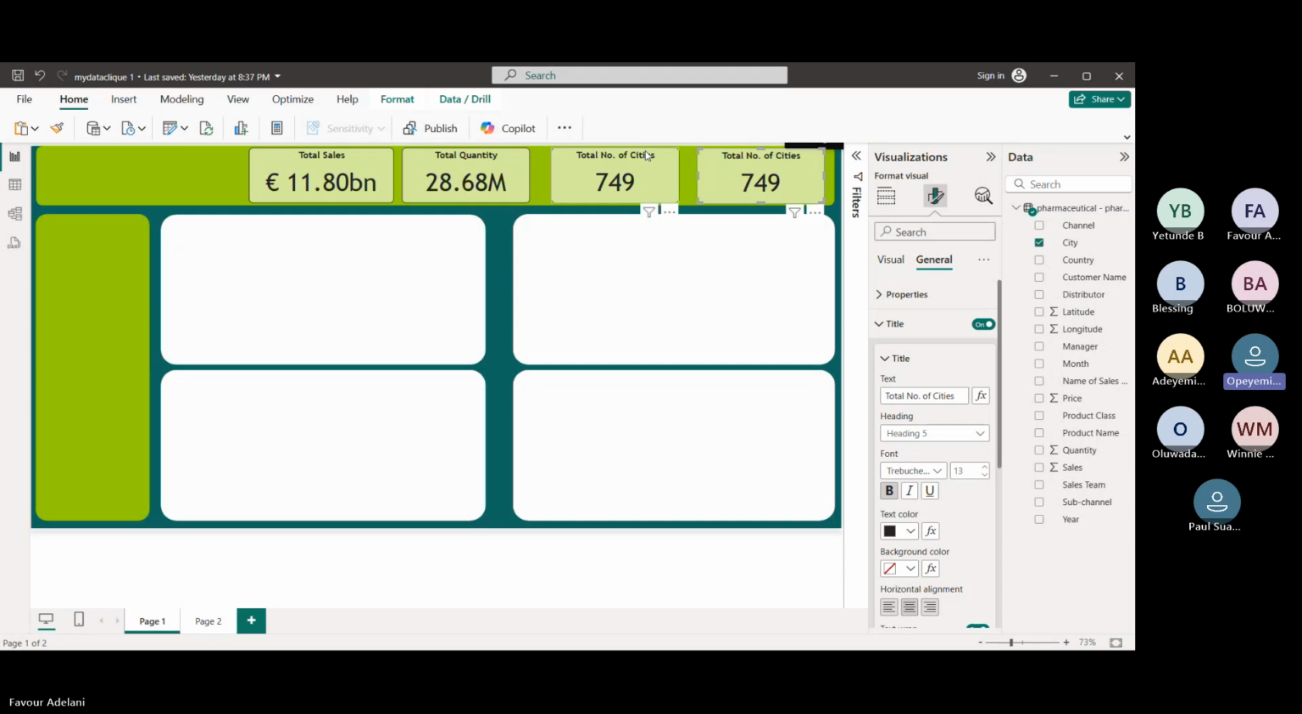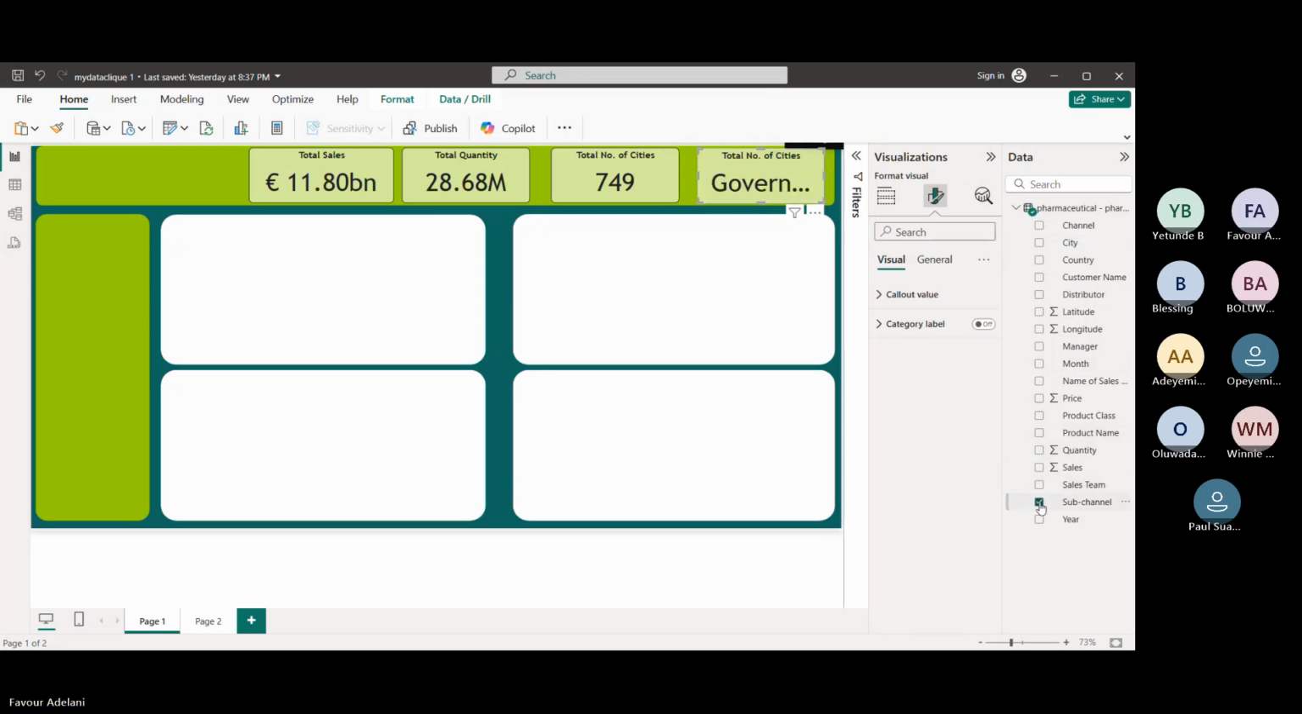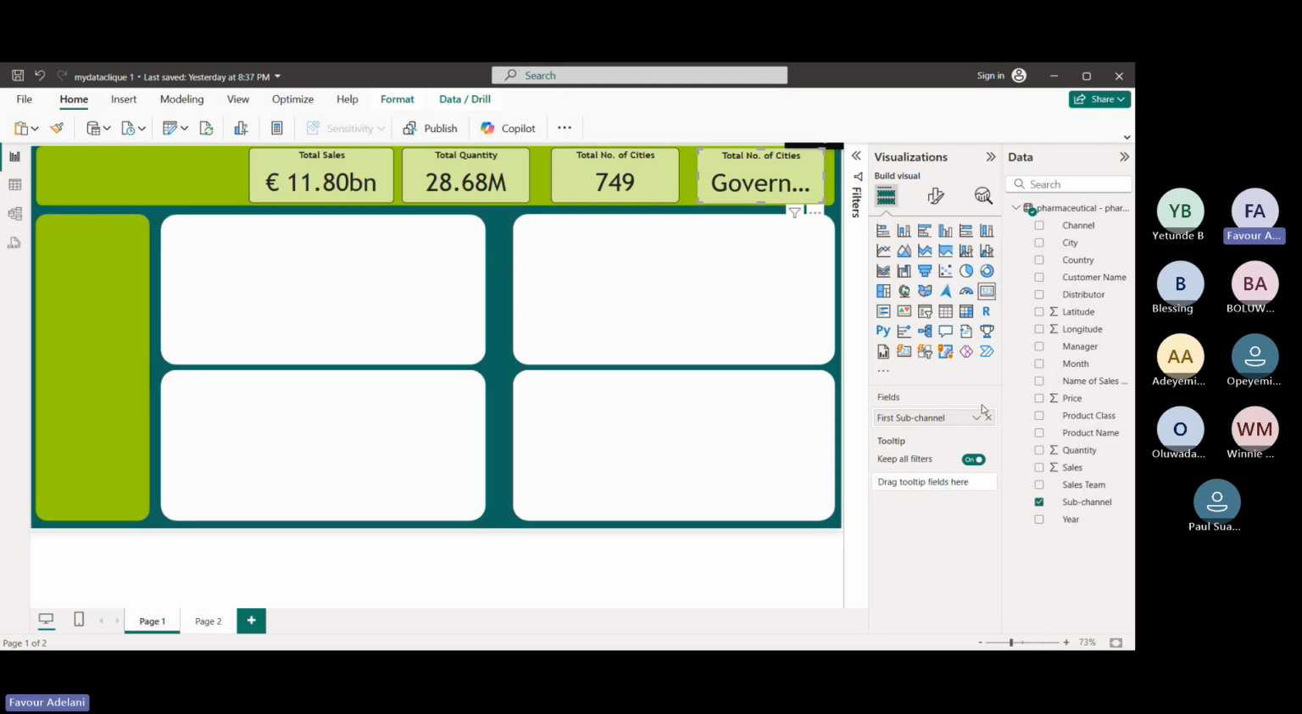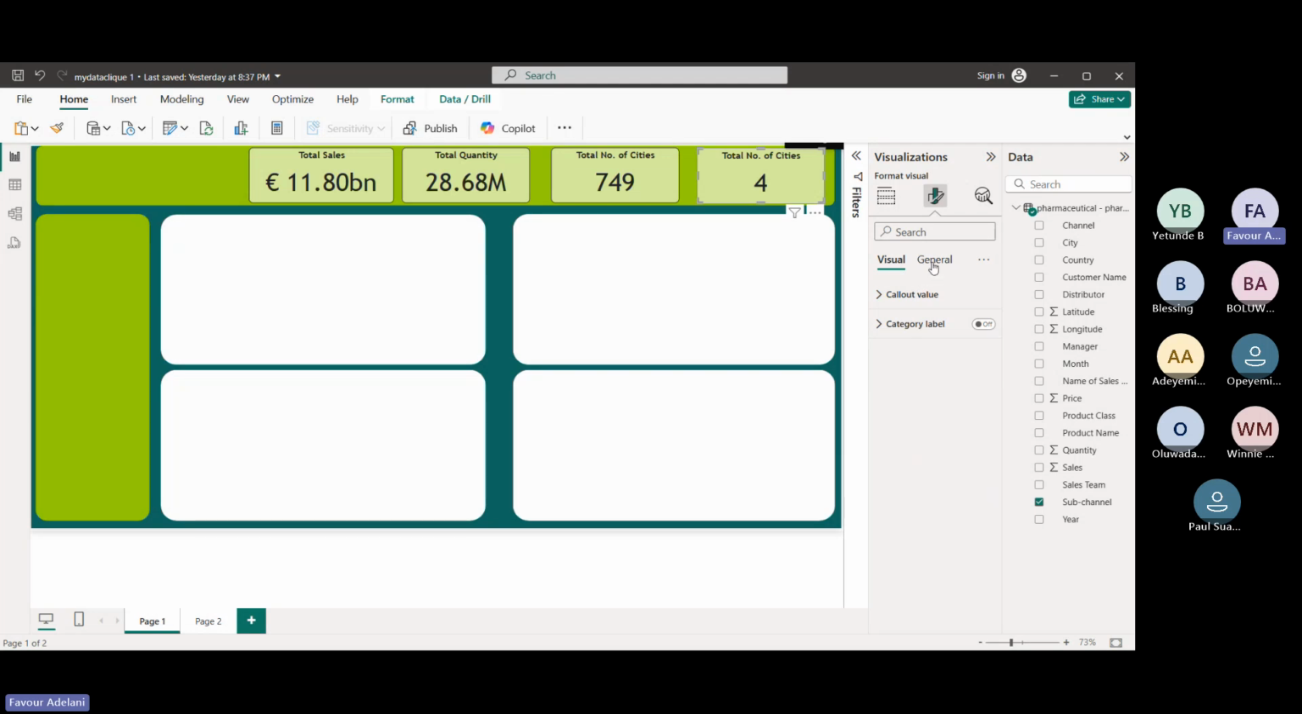Anybody there? Total sub-channels. Okay, total sub-channels. So that means for this, we are going to be using the sub-channel column. Now most times whenever you try to use cards and the column contains text, what it is majorly going to give you is the first value in that column. You are the one that's going to have to come to the fields pane and say, okay, what I want is a count or a distinct count of the values in this column. So we have 4 sub-channels.